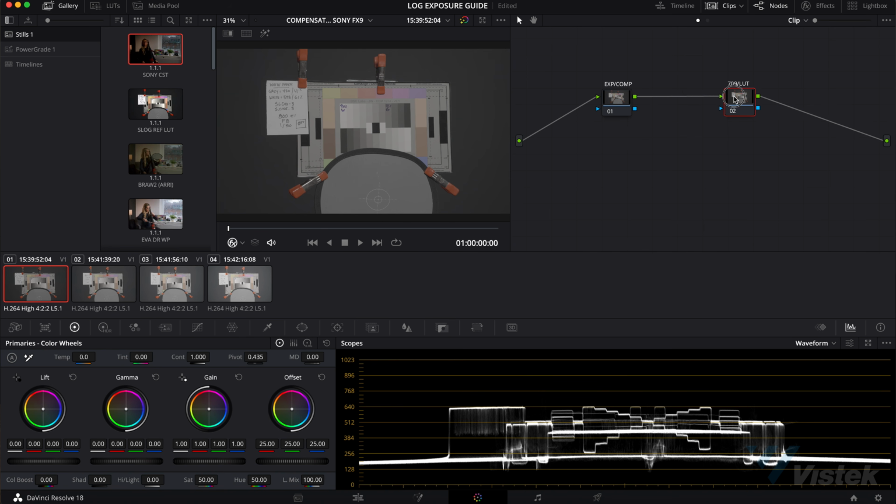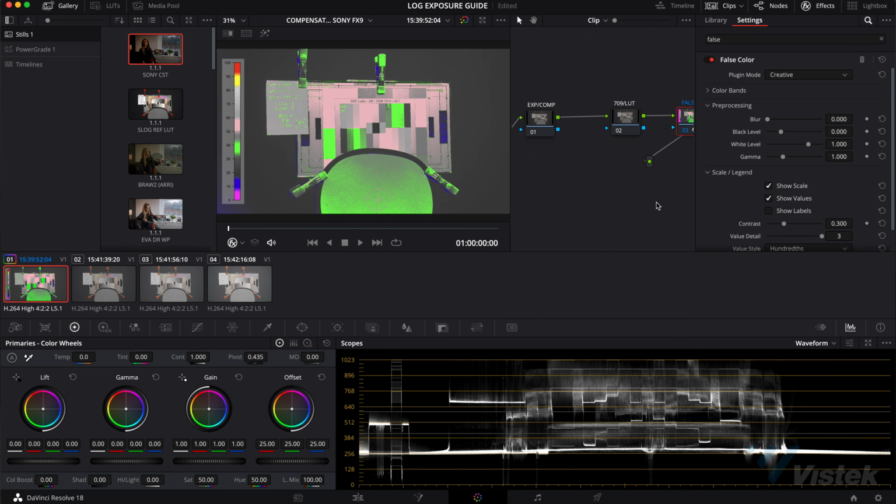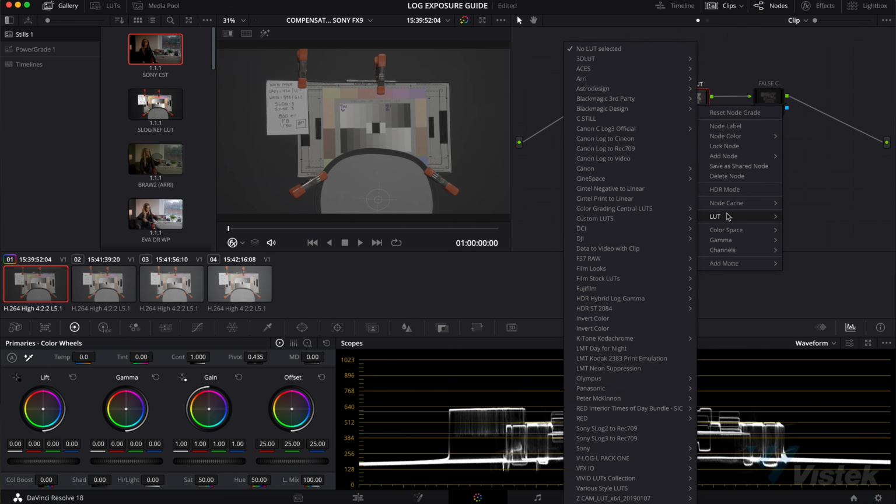Next, you're going to calibrate your waveform monitor. Add the gray and white point reference lines for your specific log profile. You may also want to use a false color plugin if you like. The next step is to start with the white paper exposure. Ensuring that your exposure lines up with the reference lines, you're now going to apply the official Rec. 709 conversion LUT to the second node.